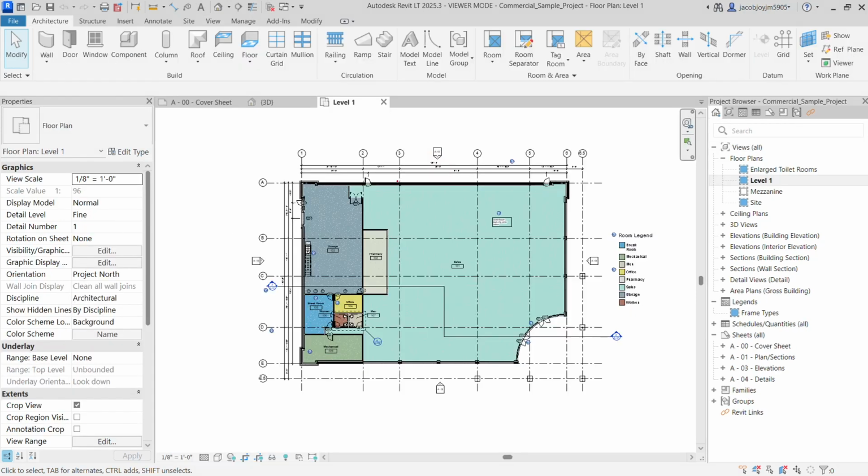Okay, so next one is to understand what is available in the architecture tab. This is architecture tab. You can compare what options you have under build panel, what you have in circulation, and what is available in model. And these are text, 3D line and model group, and room and area, openings option, and datum levels and grids you can draw, and work planes you can use. Okay, so this is similar to the full version.